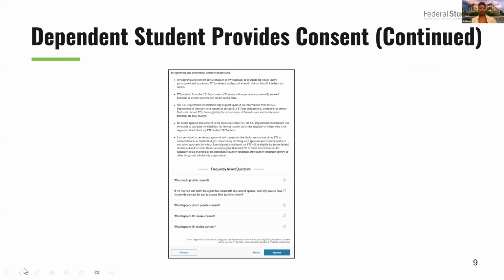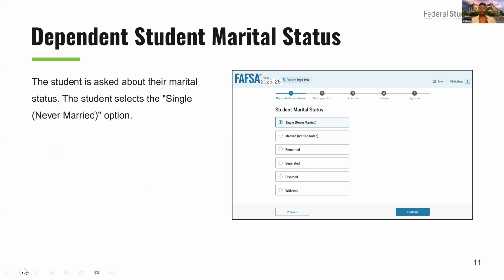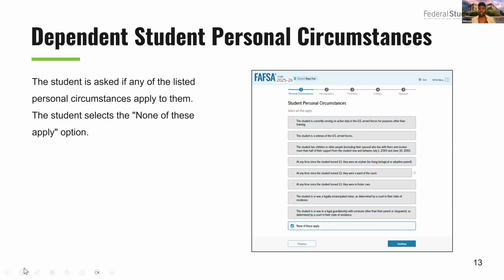They'll give additional information about what the approval entails. From there, they'll ask, hey, do you want to share with us your personal circumstances, right? Meaning, are you married? Are you still in school? What year are you? Then they'll go on to say, do you fit any one of these categories to determine whether or not you're still a dependent on your parents?